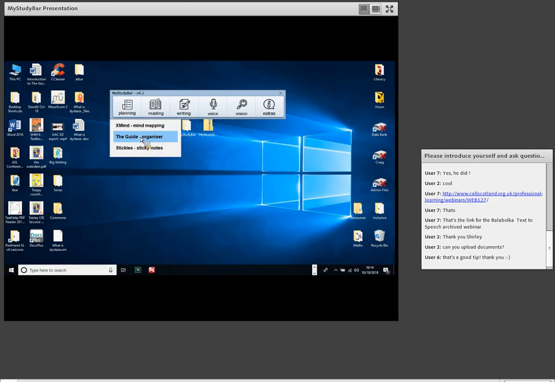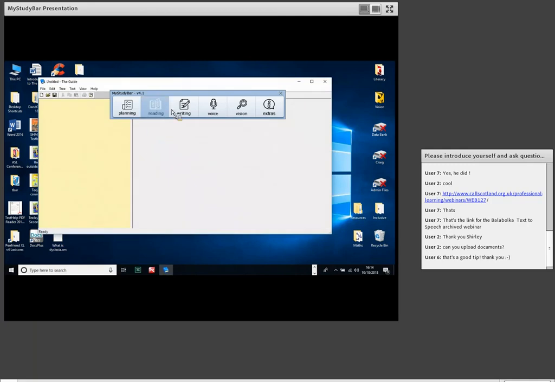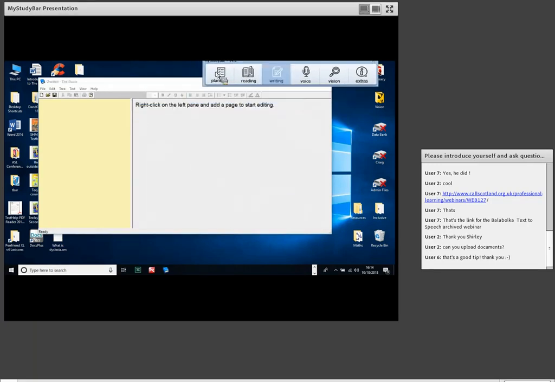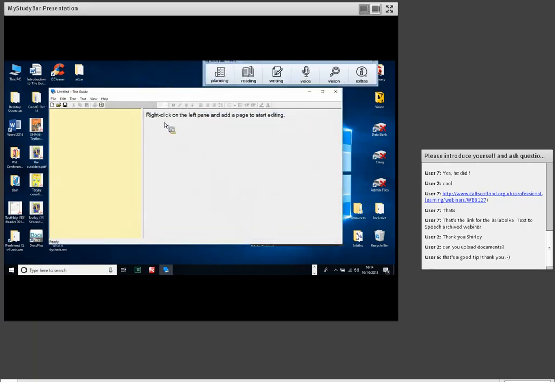further education, higher education. This one is called the Guide. Whereas Xmind is a sort of visual approach, the Guide is more of a word-structured idea. So let's move this out. When it first opens, you think, blimey, what on earth do I do with that? There's not a lot to guide you, but you can see it says right click on the left pane and add page to start editing.